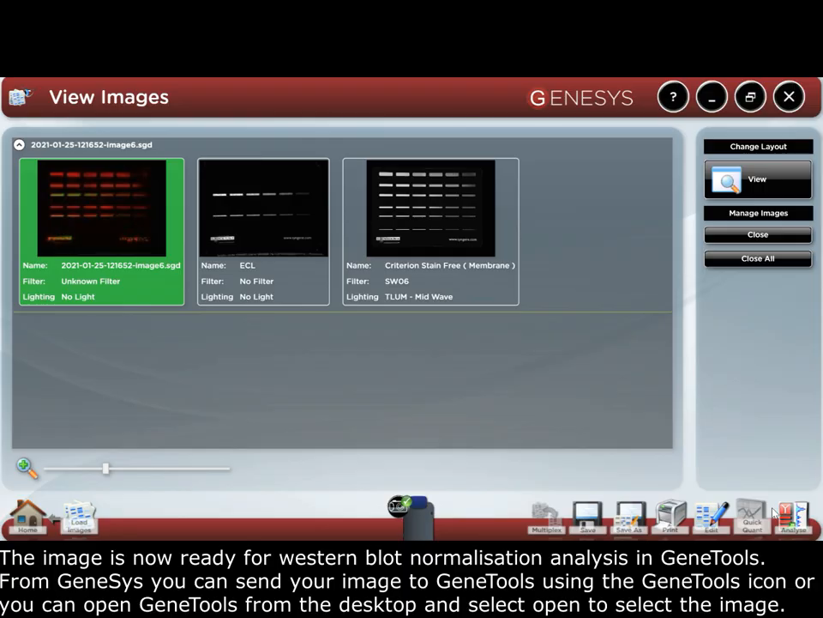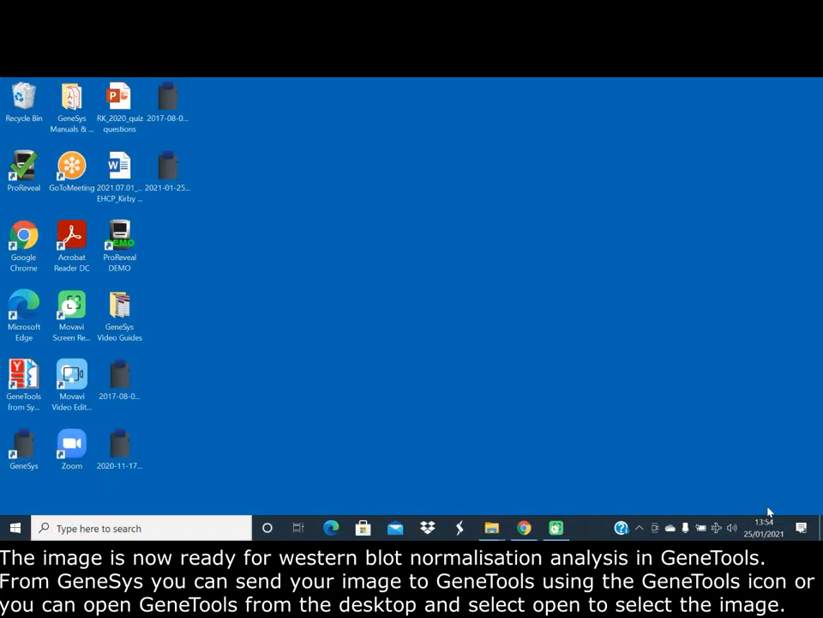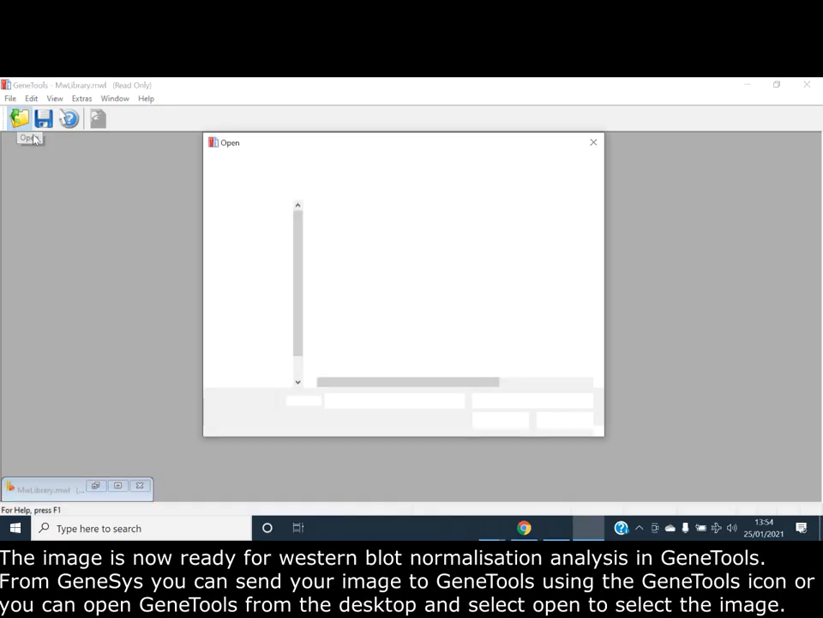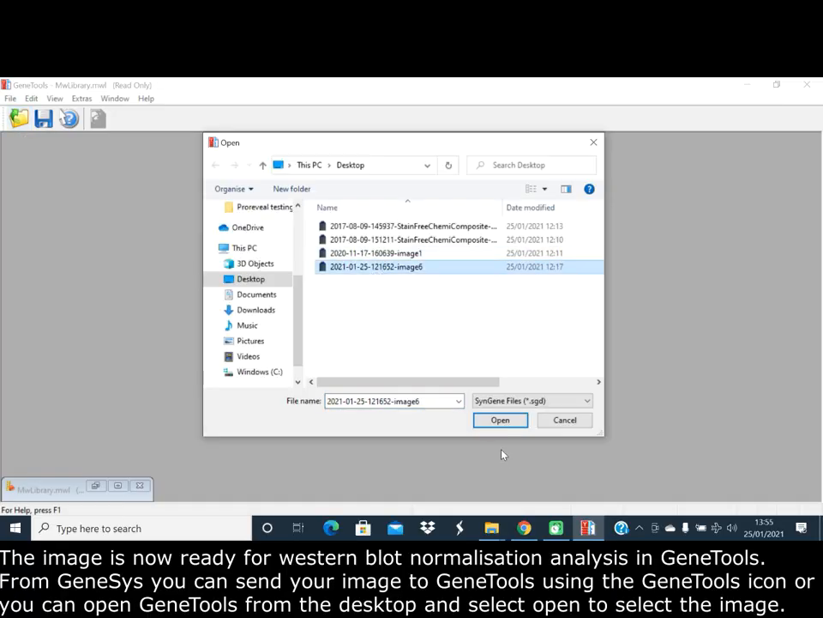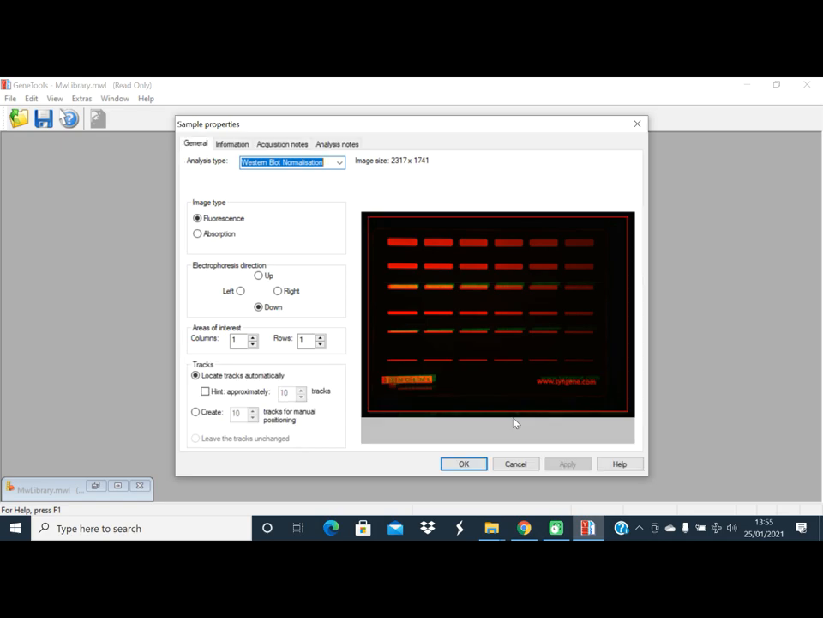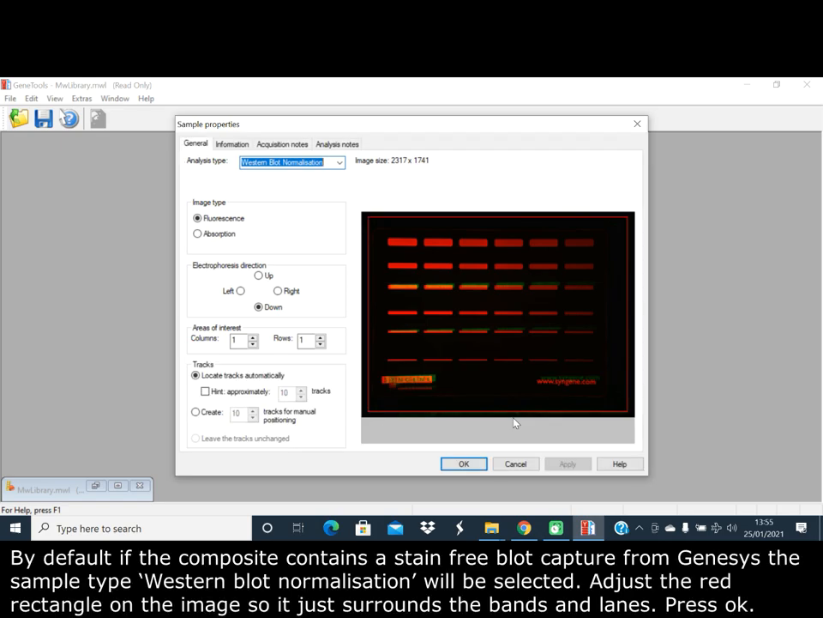From Genesis, you can send the image to Gene Tools using the Gene Tools icon. Or you can open Gene Tools from the desktop and select Open to select the image. By default, the composite contains the stain-free blot capture from Genesis. The sample type Western blot normalization will be selected.